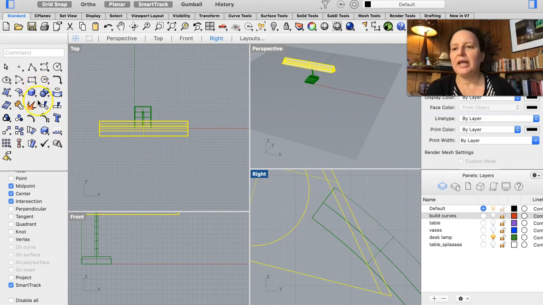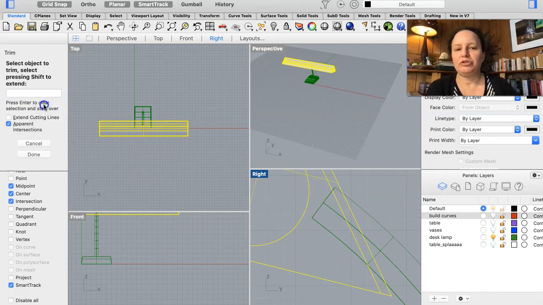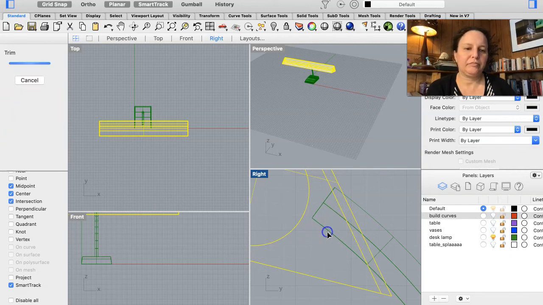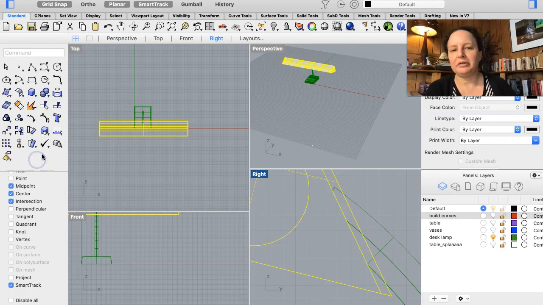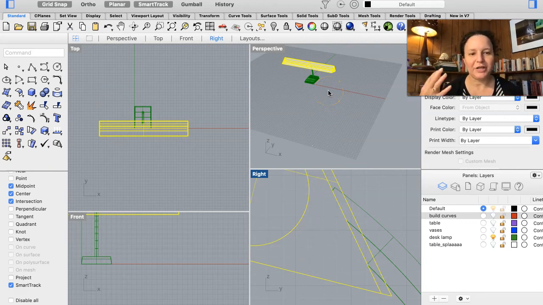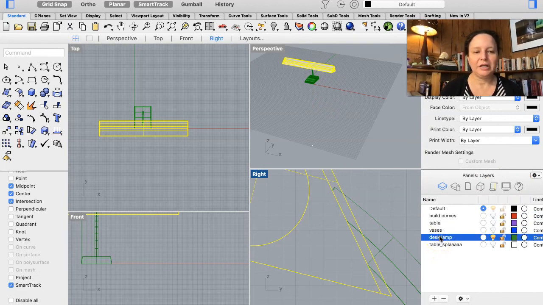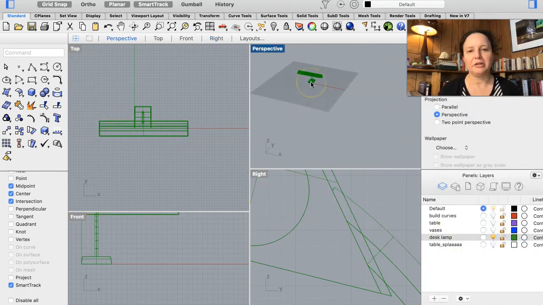Okay. And at this point, I want to trim. Select object to trim. And so that's just going to let me cut off that intersection, because it looks a little messy, a little ugly. And so now I probably want to take the selected stuff, which is not on the desk lamp layer, and go ahead and stick it on the same layer. So it's the same ugly color green, which you can totally change if you want.